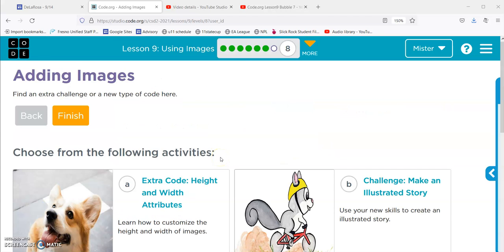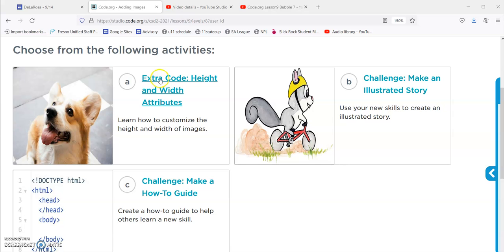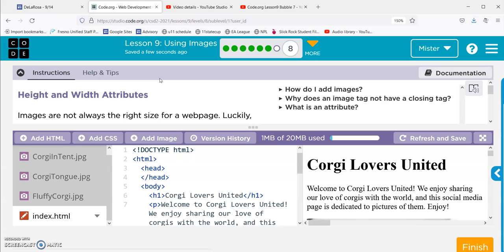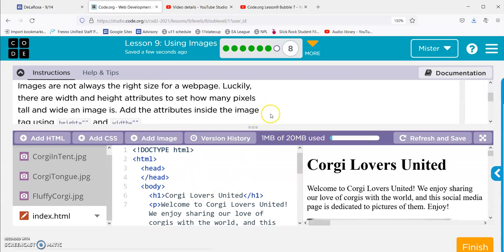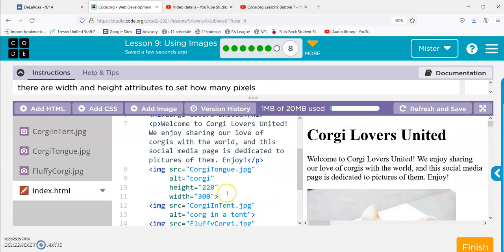All right, we're on lesson 9, bubble 8. Extra code, height and width attributes. This one's actually pretty good, so you may want to consider learning it. So let's go ahead and look.